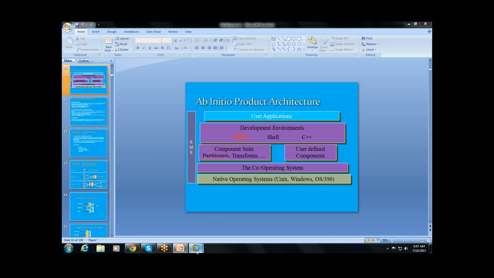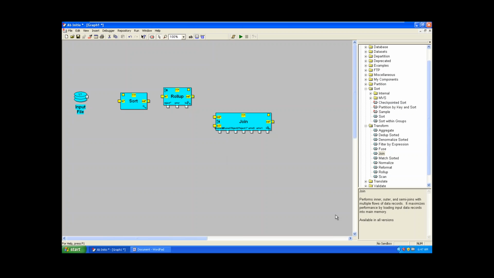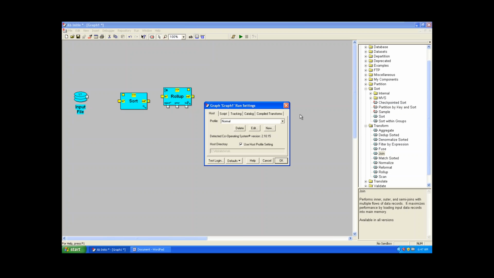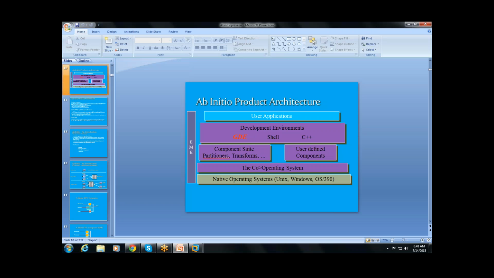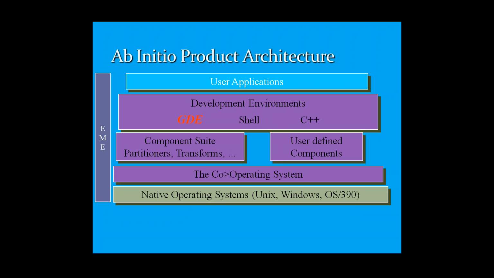So this is the graphical tool. Okay, so the co-op will also be installed on the server, right? I will configure my GDE to connect with the server. I will show you all the configuration settings in our regular sessions. But here, if you have any questions regarding this architecture, you can go ahead. Otherwise I will move to the next slide.